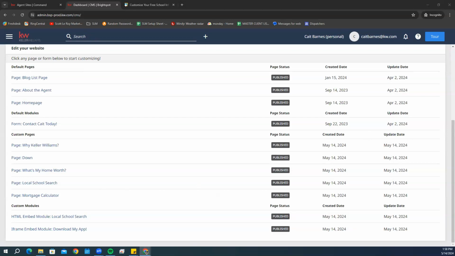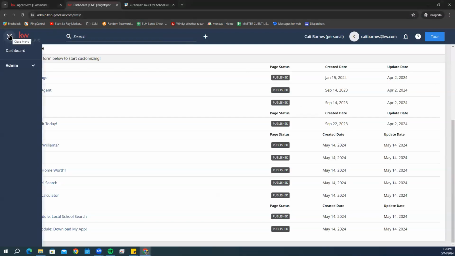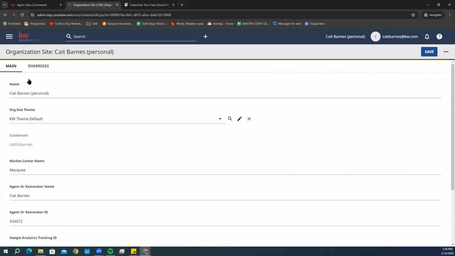The other thing that I will show you in the back end here, before we take a look at how the live site looks, is we're going to go to the top left corner and click on these three little lines here. Then in this menu, we're going to go under admin and click on organization site. So this is going to be the back end of our site.